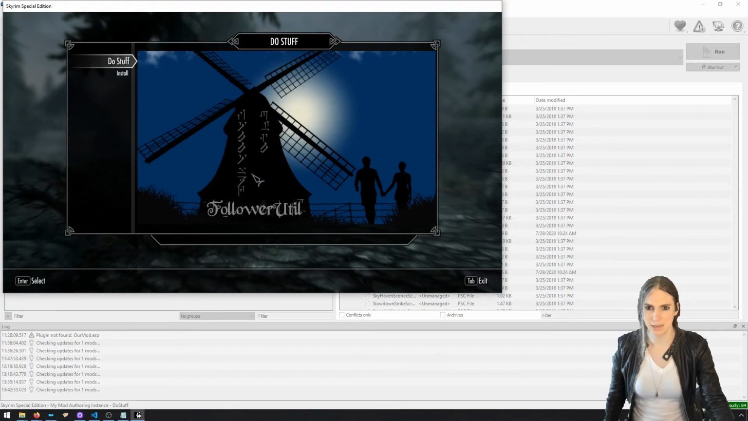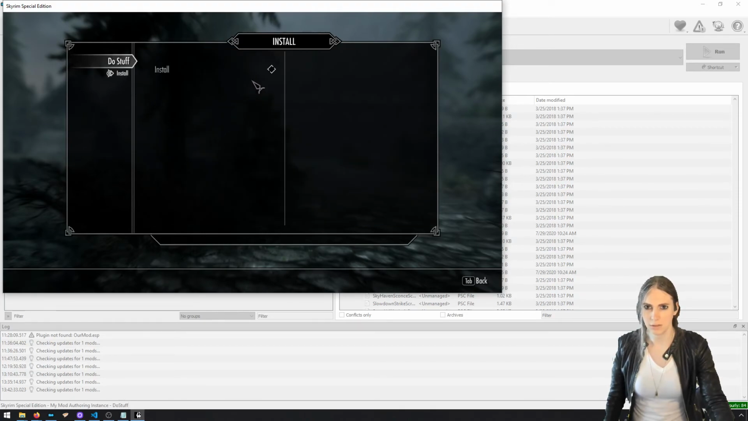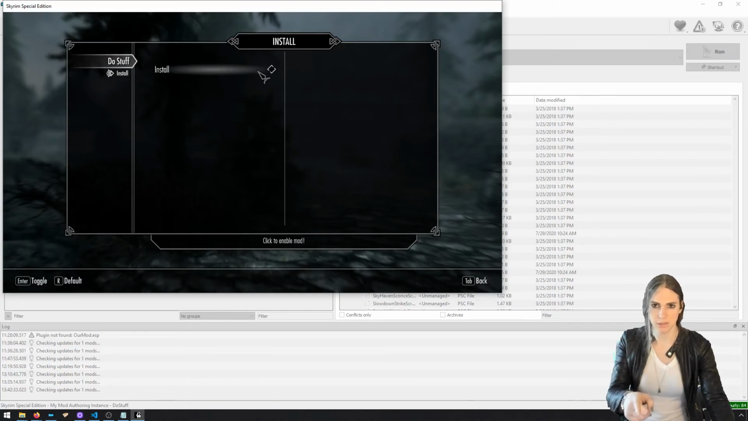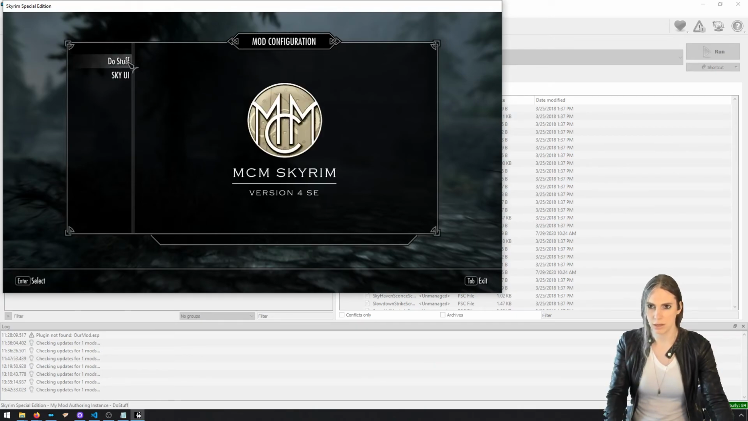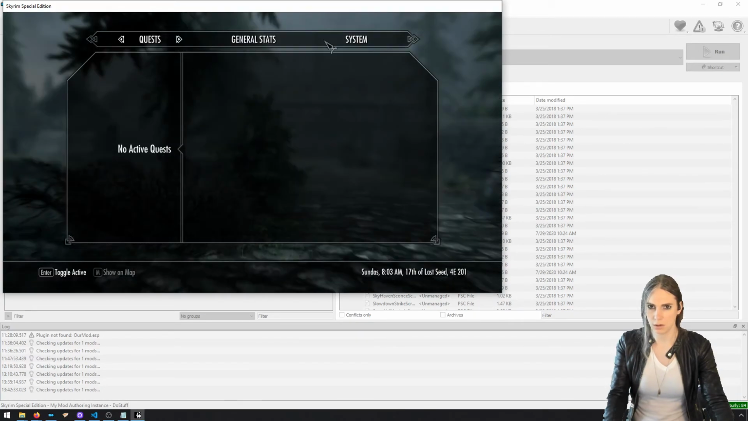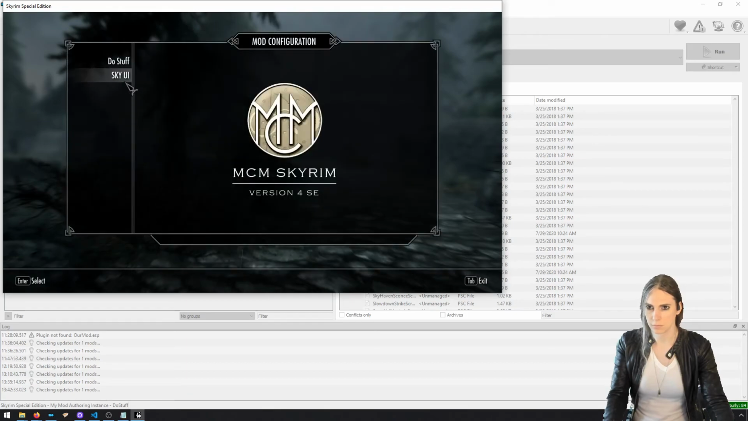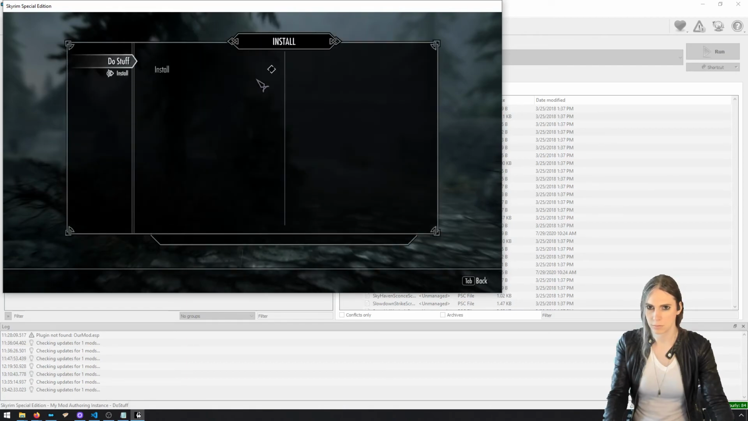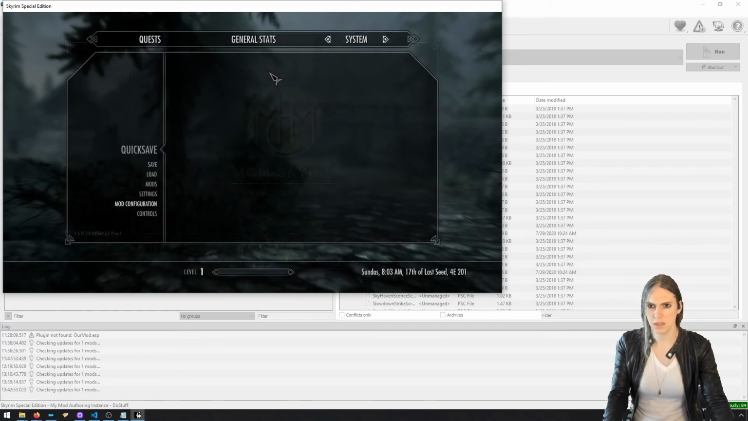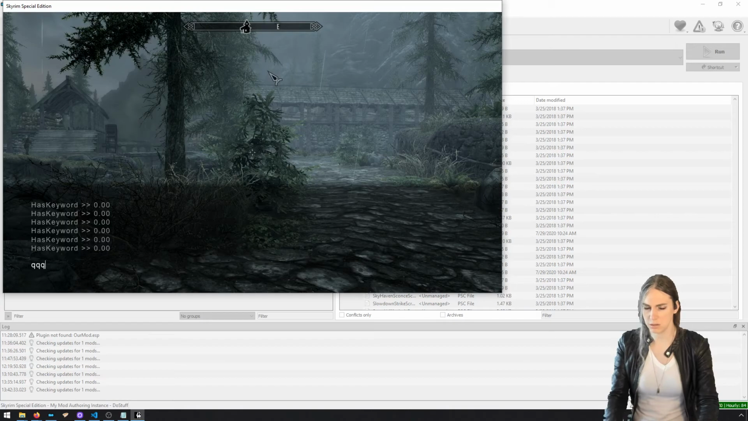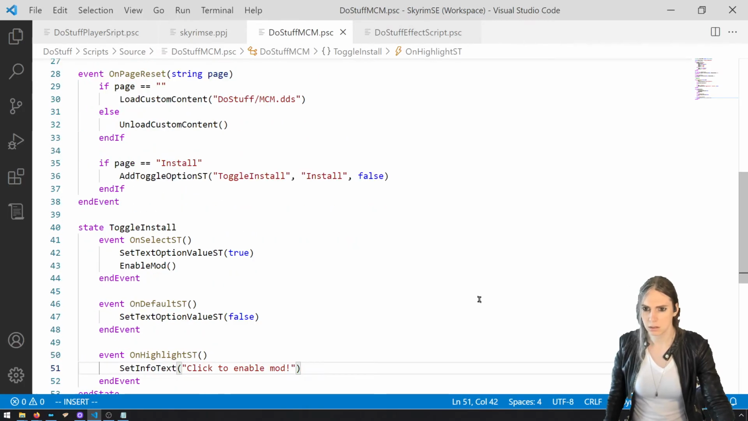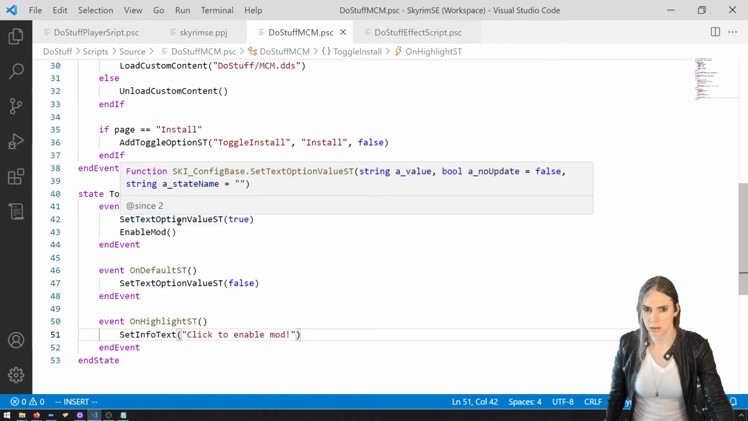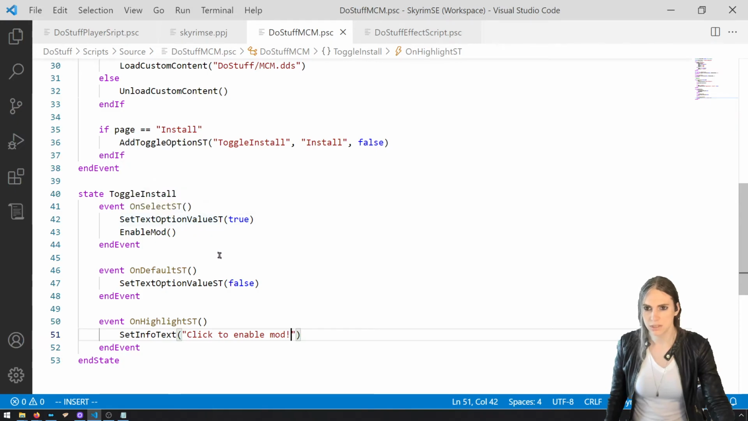That's my DDS thing. I was making a thing called PapyrusUtil. If we go to install, there's a little thing called install. Click to enable mod is what it says down below. If I click it, nothing's happening. But let's go back and go back into it. Let's go all the way back out and go back into it. Clicking is doing nothing. Nothing at all. I can't leave you with that. Can I? I cannot.